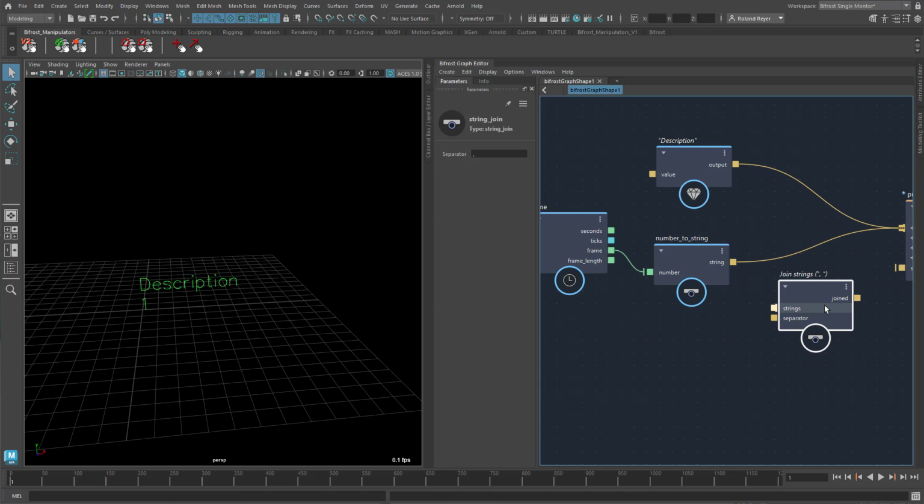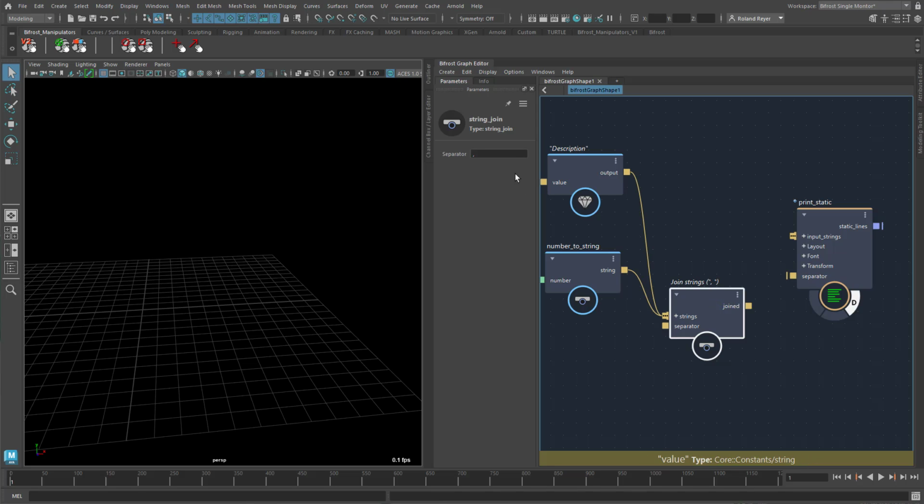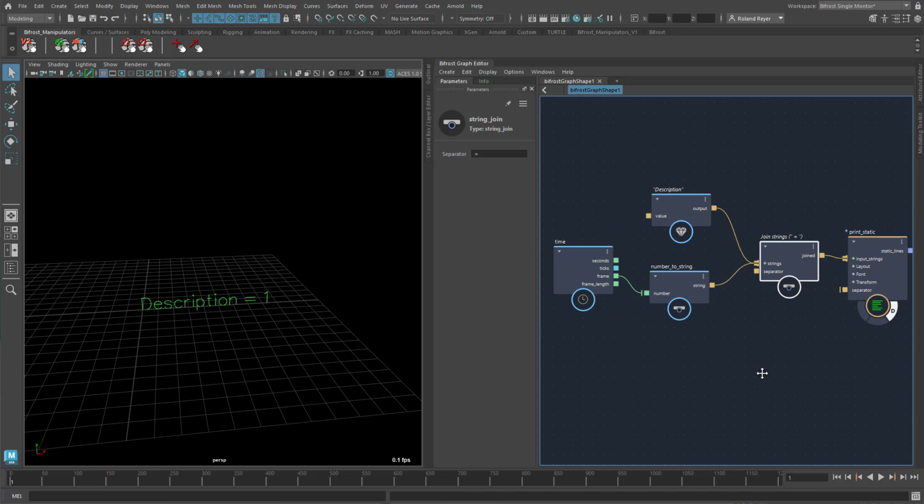So I plug my description in here, and then I get an error already, so I have to make it to a fan import, and then I can plug in my number as well, or the string of my number, and then as a separator I type an equal sign, and all of that I put into print static, and finally I have my description of one value here.